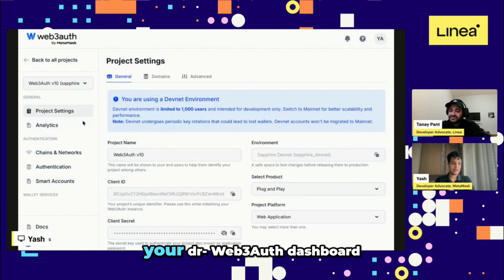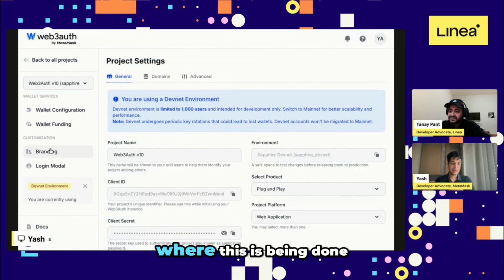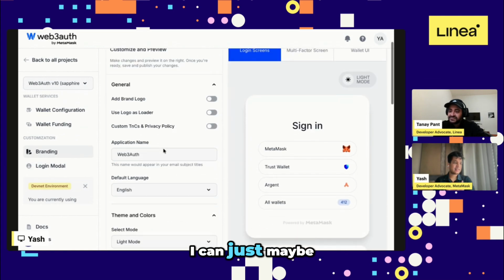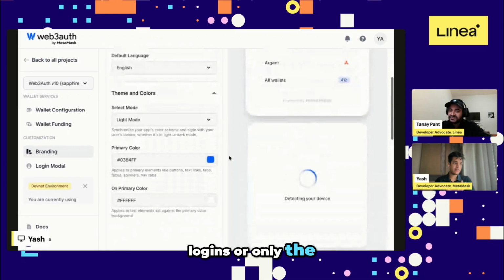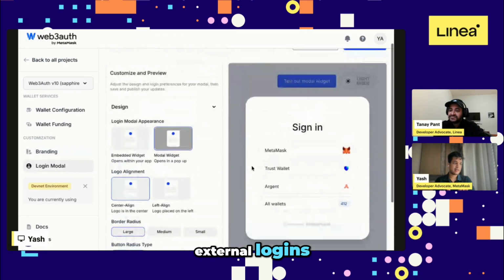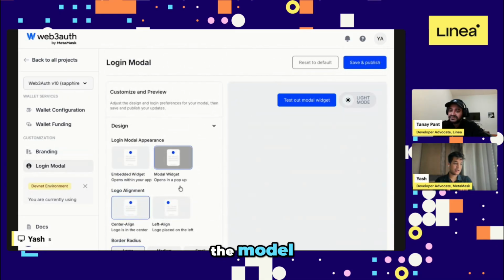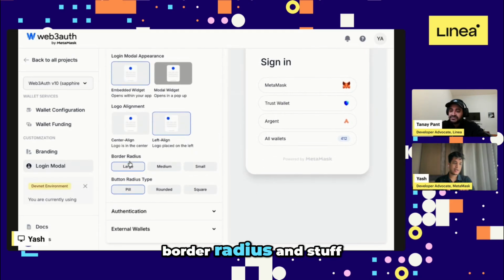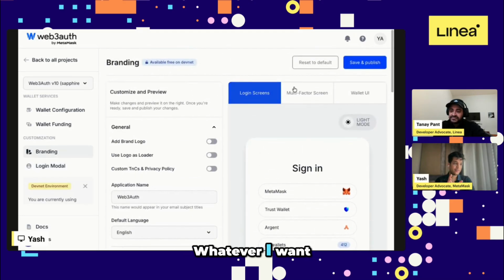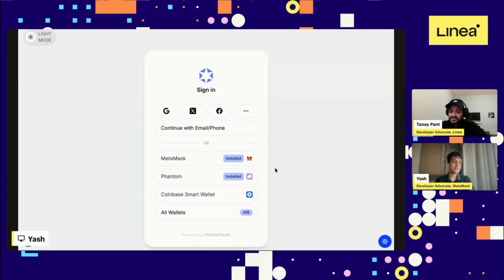If I go to the Web3Auth dashboard where this is being done, I can choose only the social logins or only the external logins. I can change how the modal looks, and I can change the border radius and stuff like that. Whatever I want, I can change the whole UI to focus on that, right?